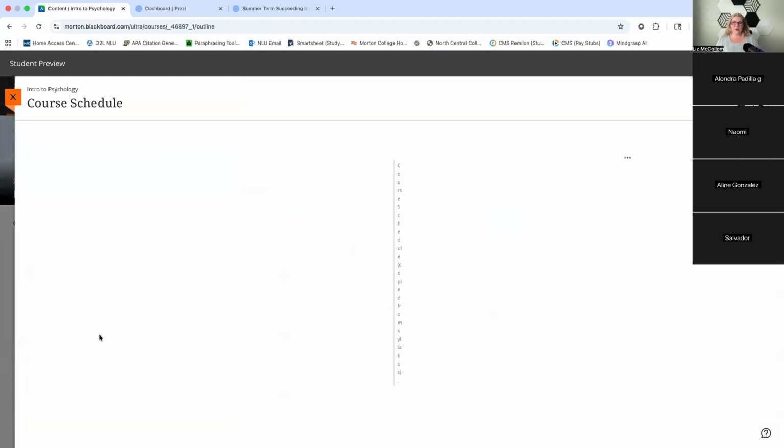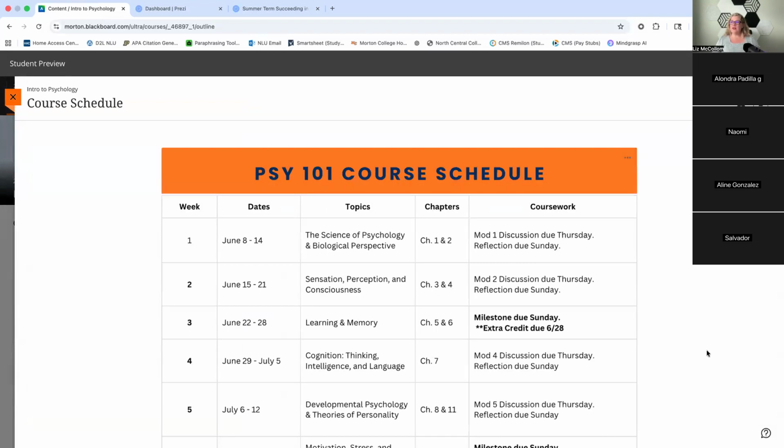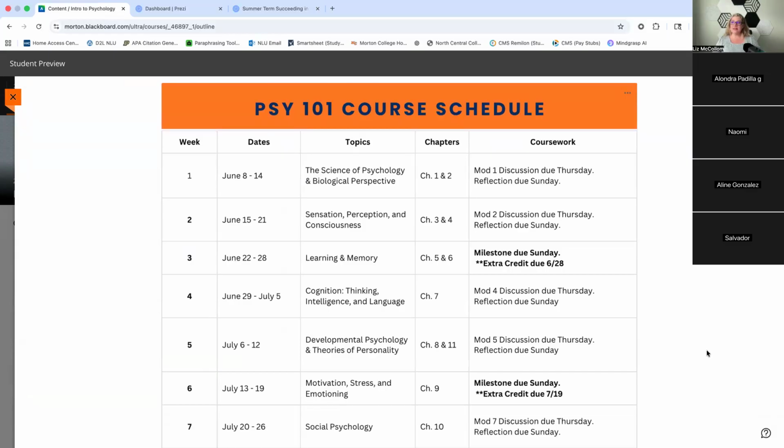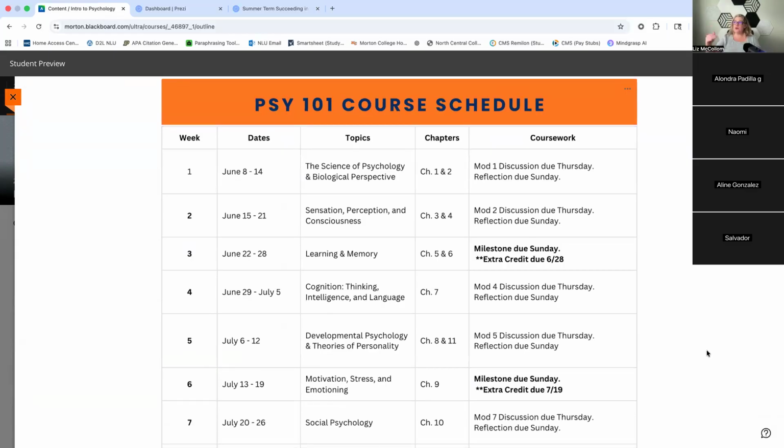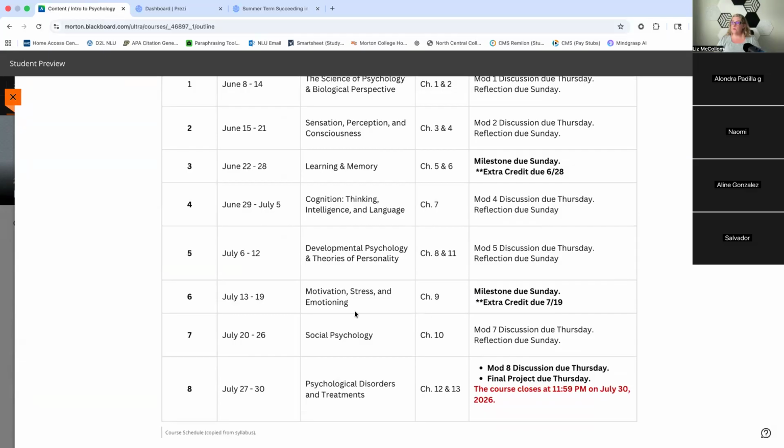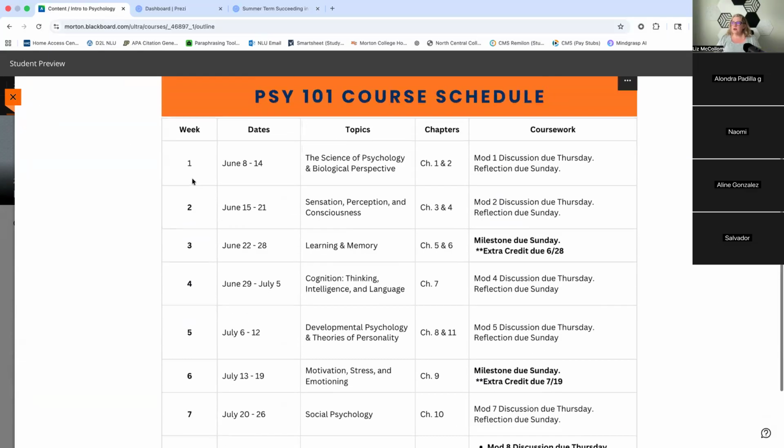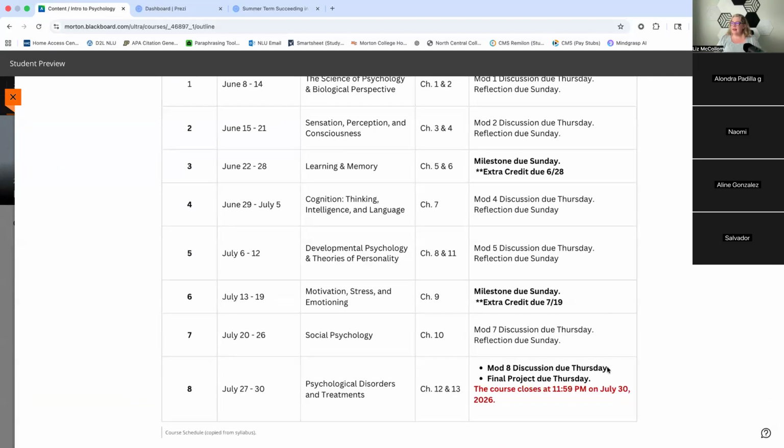I do like to break out the course schedule by itself. So this is a nice visual for you. You can print it if you want. This is the course schedule broken down by weeks. So you can see what's due every week and what you have coming up. So you can see we go from June 8th to July 30th. Everything is kind of built in here. So if you're taking a vacation around the beginning of July or end of June, you know what is expected and you can hopefully get ahead of it.